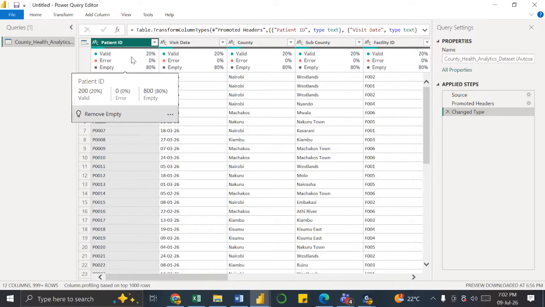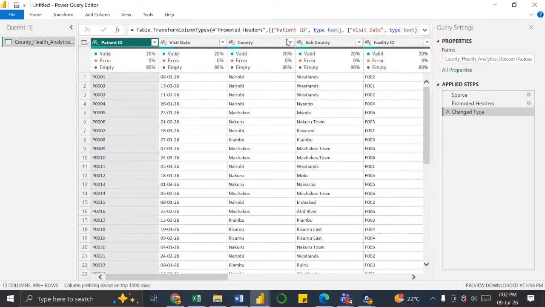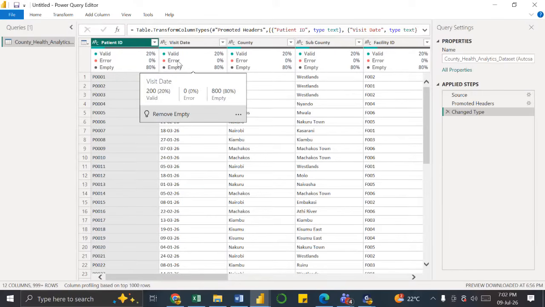Validity is at 20%. Empty, that is to mean we are at 80%. That is to mean we have 20%. We have some missing values. If we didn't have any missing values, the empty bit would be 100%. That is to mean we do not have any missing value. And it's important to have this because it shows you, by the way, the status of our data.